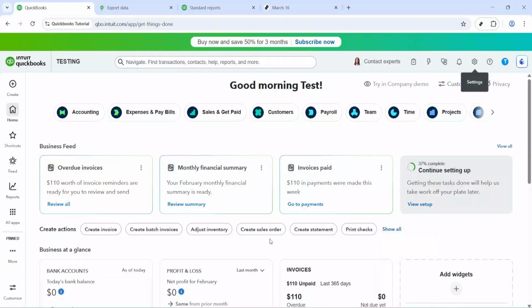In today's video, I'm going to teach you how to quickly migrate data from one QuickBooks account to another. By the end, you'll have a clean Excel export of your key data ready to move into your new account. We'll keep this simple, clear, and efficient.